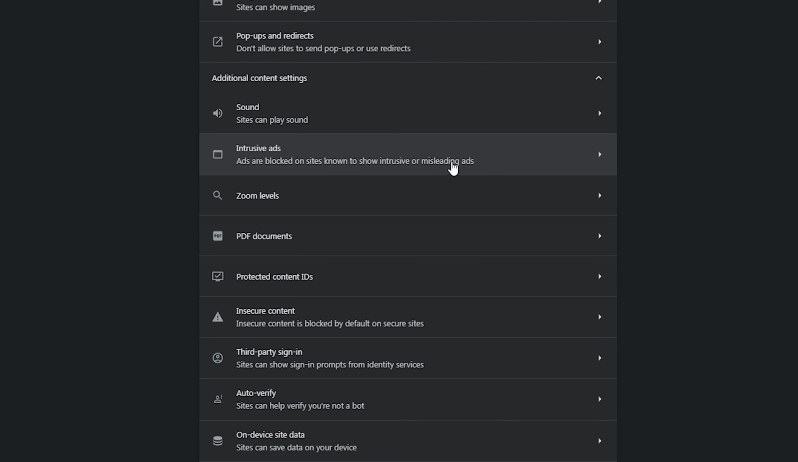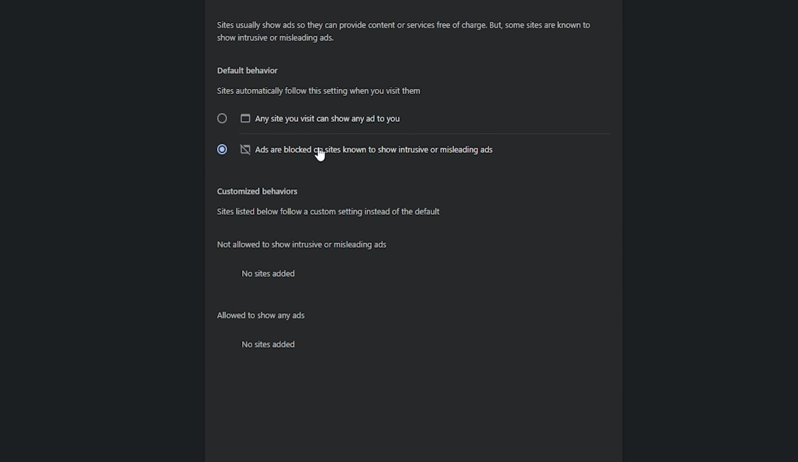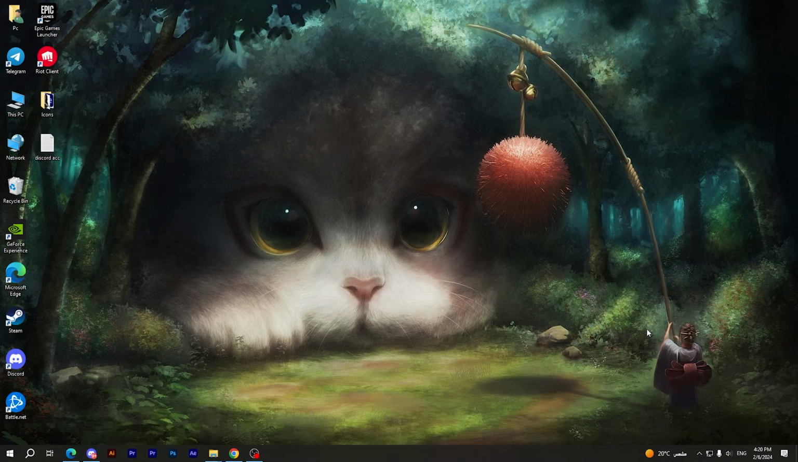And as you can see here, I have intrusive ads. You can tap on it, then it will show you these two options right here. And to disable the ad blocker, all you have to do is to replace from this option right here to this option right here, make this option here checked, and by this way you disable the ad blocker on Chrome. And as you can see, it was very easy.